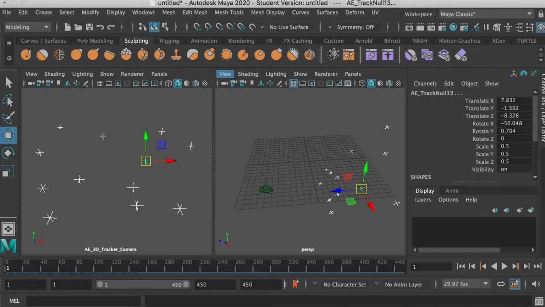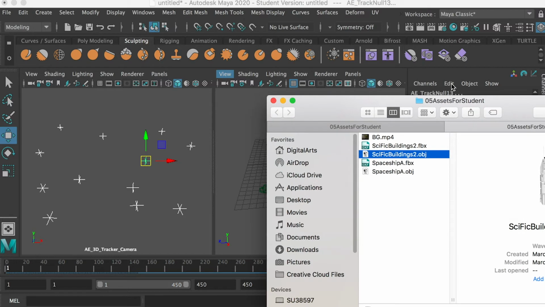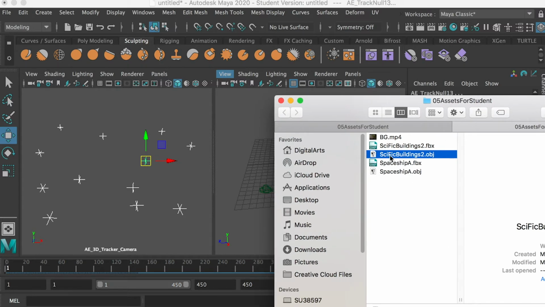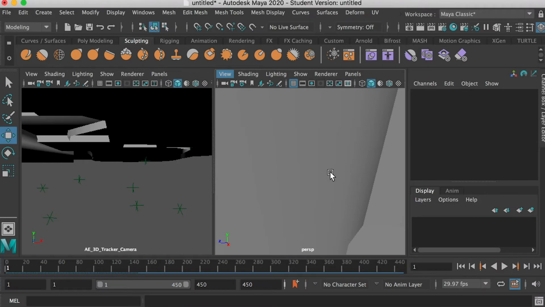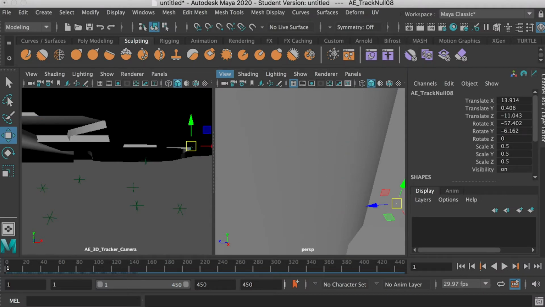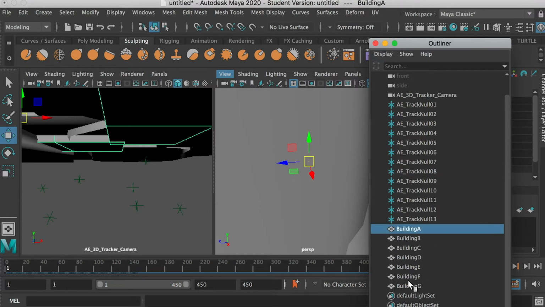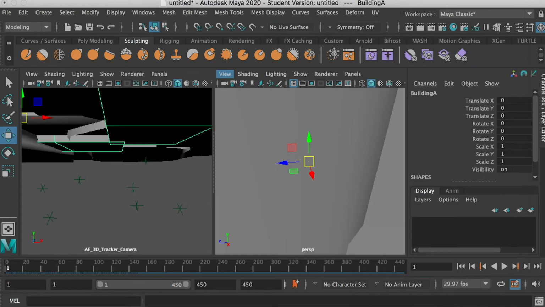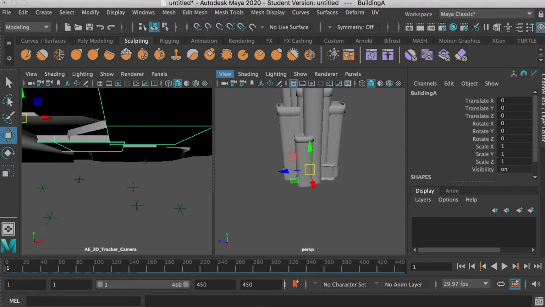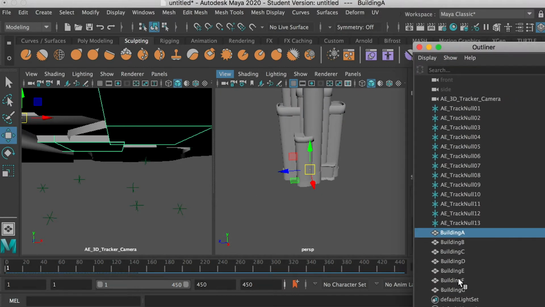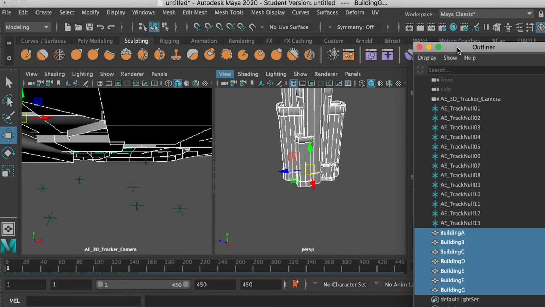Alright, so next I want you to go to the assets folder and bring in the science fiction building model, the OBJ model, and drop it onto the perspective camera window, and it will import all the models. So now if you go to Outliner, you should see these buildings are imported, right? By default, this building should be huge. And what I want you to do is select all of them and then scale them down.